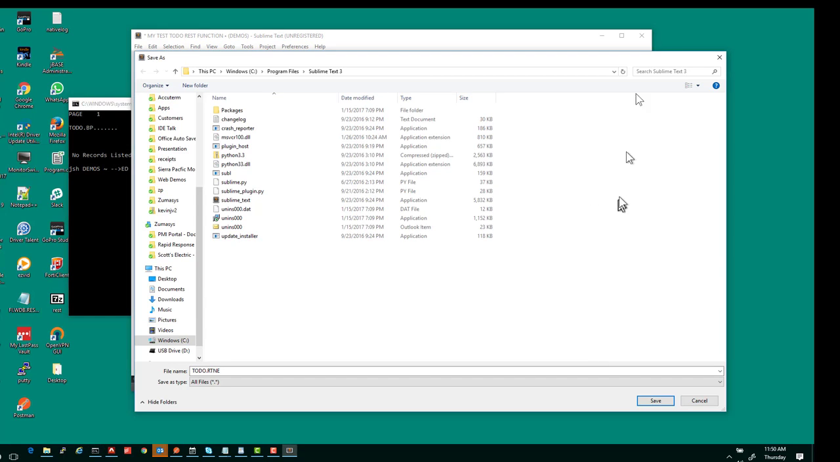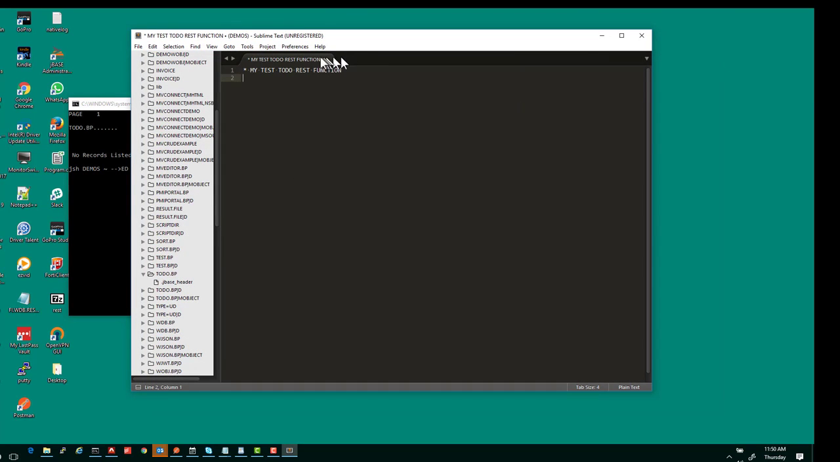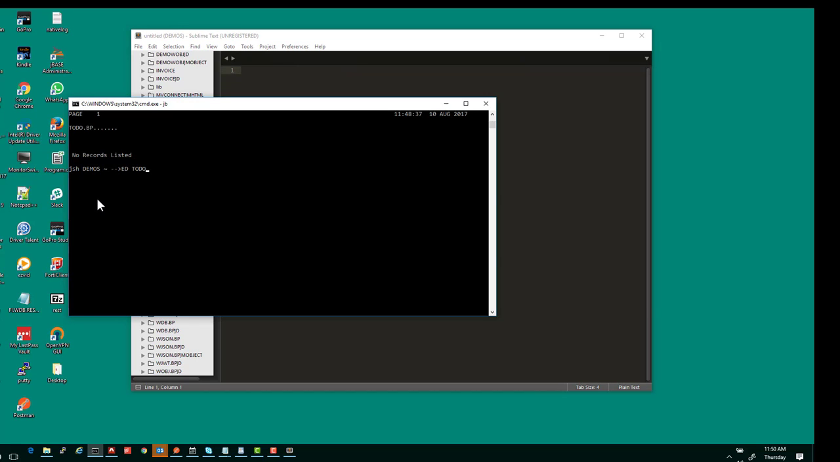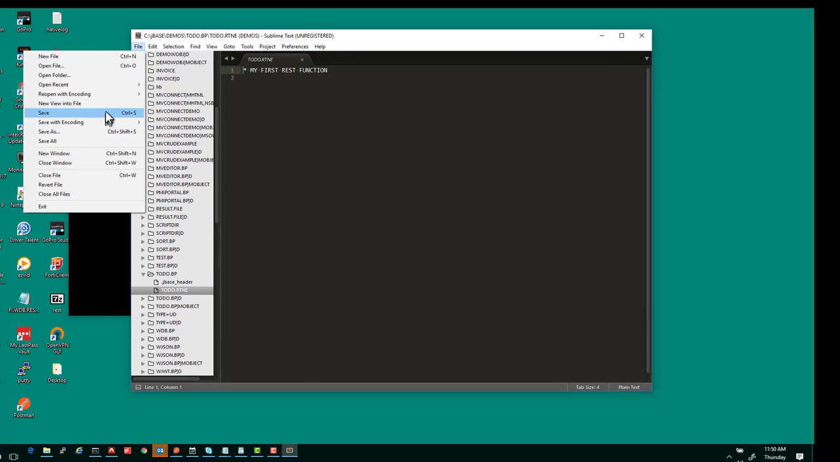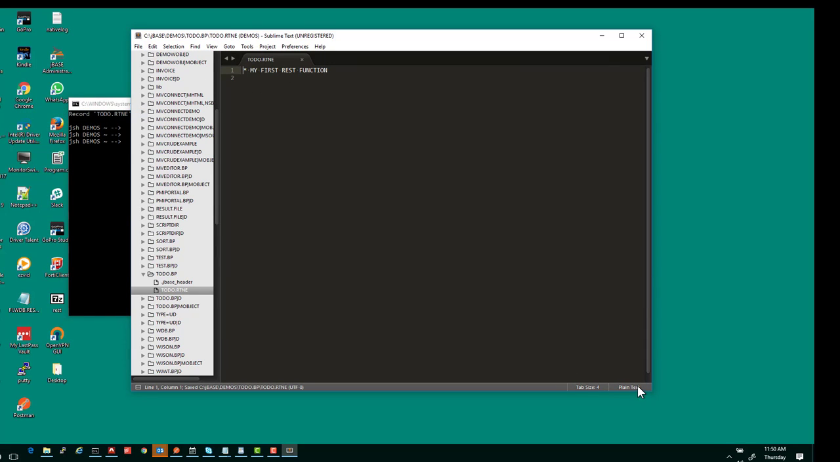First, we're going to go ahead and create it here. I'm not sure why that did that. So we're going to use our normal JED editor, to-do.bp, to-do.routine, my first REST function. Now when I go up here, it should be there. I should be able now to, and it works. When you use something like Sublime, I'm keeping things real simple.